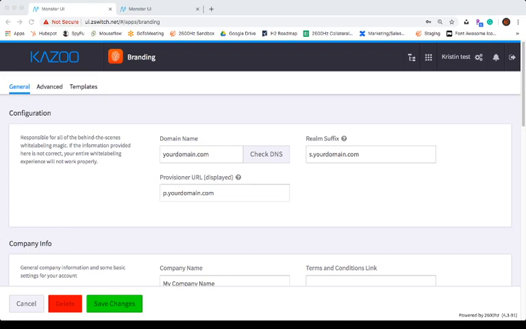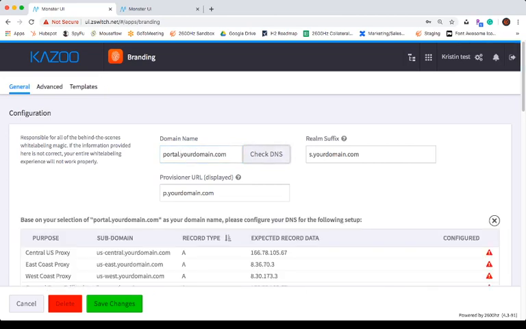You want to start by entering your domain name, which is the URL that your customers will type into their web browser to access your portal. It must be in the format of portal.yourdomain.com. Once you've entered that in, click the Check DNS button, and it will give you a list of the configurable DNS settings to use to fully brand your site.